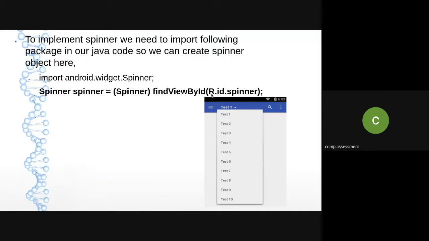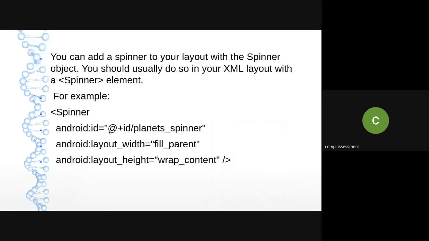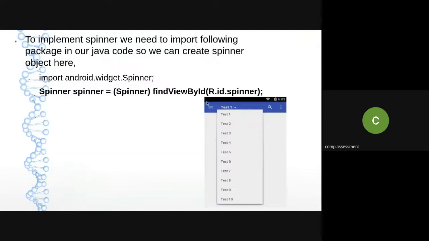I'm going to pass resource object R, then id, and with that identification I'm going to pass the name of the spinner which we have given over here in the ID. Okay, so with this particular findViewById, that spinner will be linked with my activity file or with my Java file, and then I can perform the remaining actions by using the list of values. So with this particular findViewById, my widget is linked with my functionality.